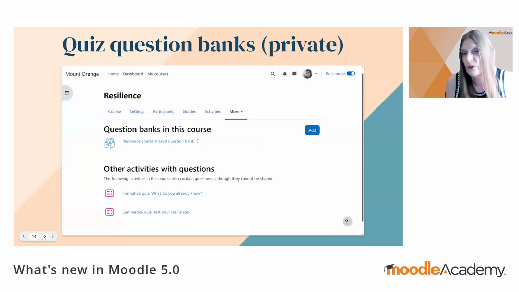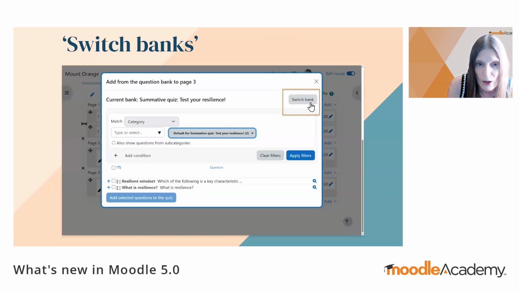So what we're going to do now is go into one of the quizzes in our resilience course made in Moodle 5. Let's go into the summative quiz and see how this question sharing works. If we click to go into the summative quiz, and as a teacher we look at the questions, we see there are already 2 questions there, and the teacher made these in the quiz. So they only live in the quiz, and he can't share them or move them anywhere else.